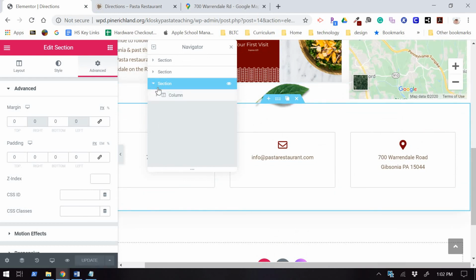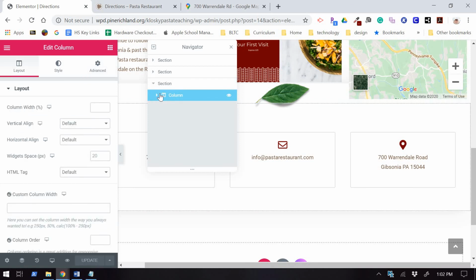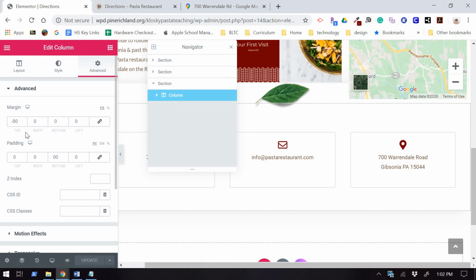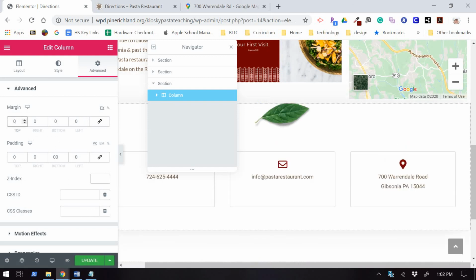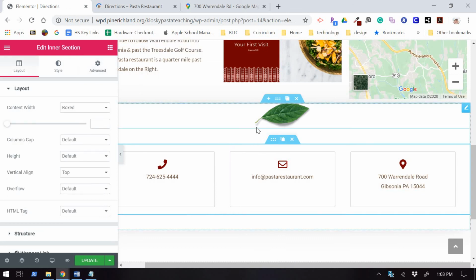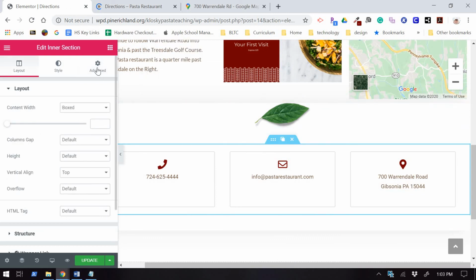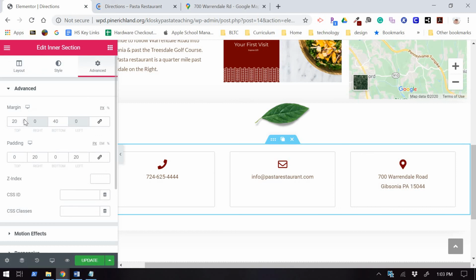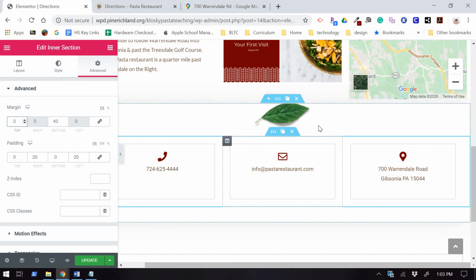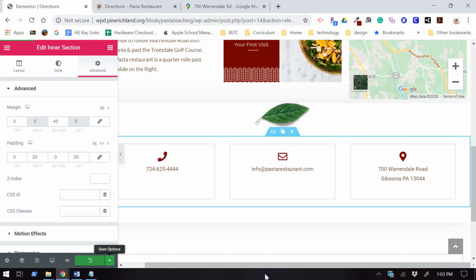If I expand that, I've got a column. There's my magic right there. So I'm looking at these column settings, and I'm going to click Advanced and check it out. -50, I want to pull that back down to 0. Click on this section and see if there's any top margin on this section. And there it is. Pull that back down to 0. Pull this up a little bit, which is what I wanted. And I'm going to go ahead and update the page.